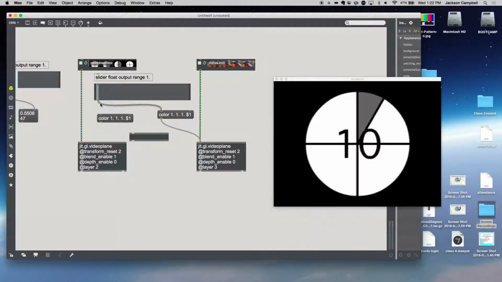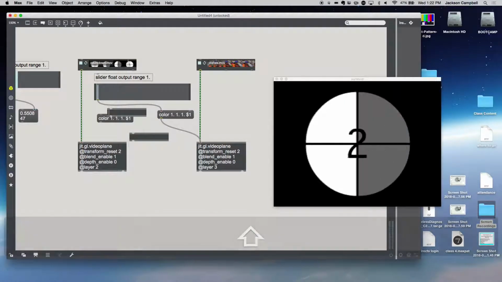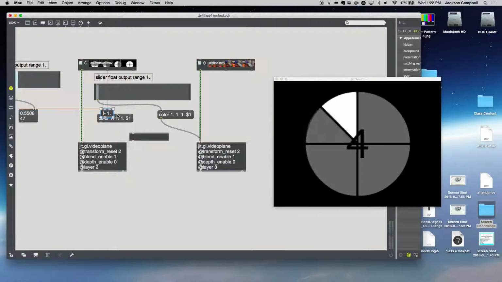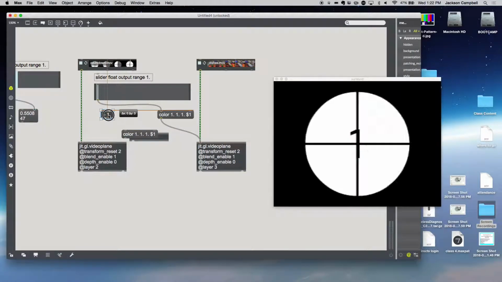So to do that, you just need a little math object here that takes 1 minus the value. And to do that, the easiest way is with the exclamation point minus, which is the minus but the inlets are reversed. So instead of this minus 1, it's 1 minus this, right? So pass that through and pass that to this color message and pass that to the other video plane.